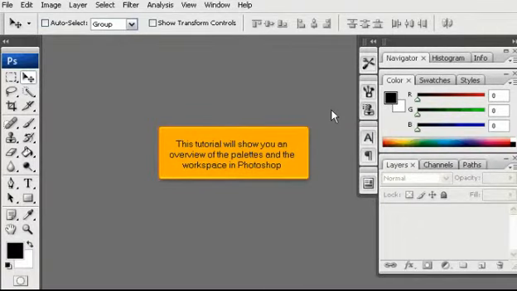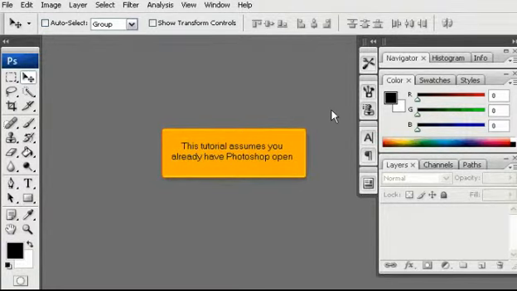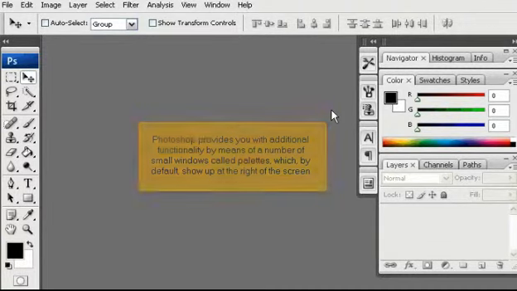This tutorial will show you an overview of the palettes and the workspace in Photoshop. This tutorial assumes you already have Photoshop open. Photoshop provides you with additional functionality by means of a number of small windows called palettes, which, by default, show up at the right of the screen.